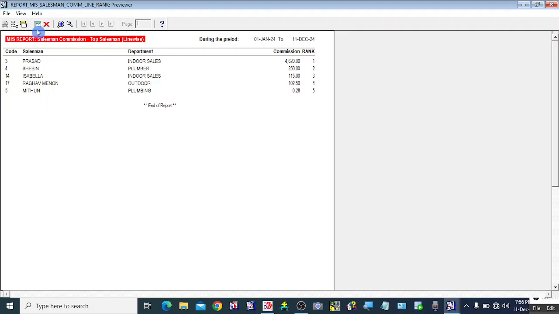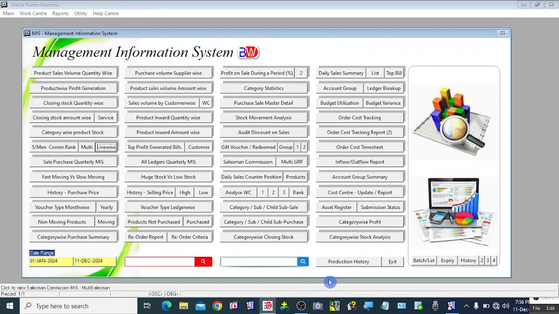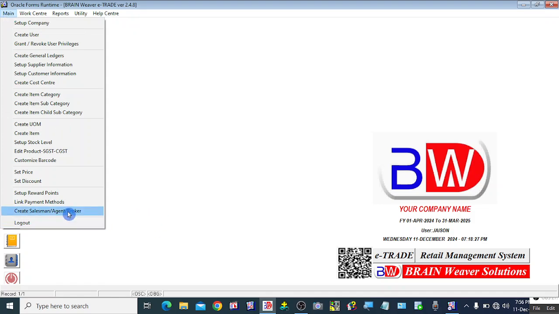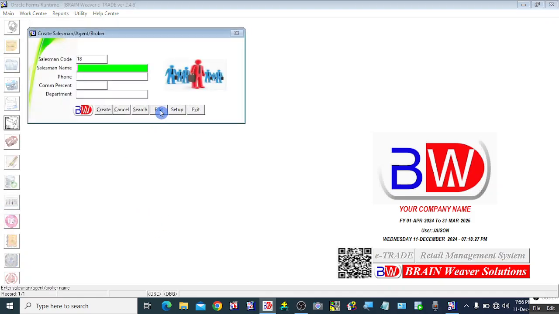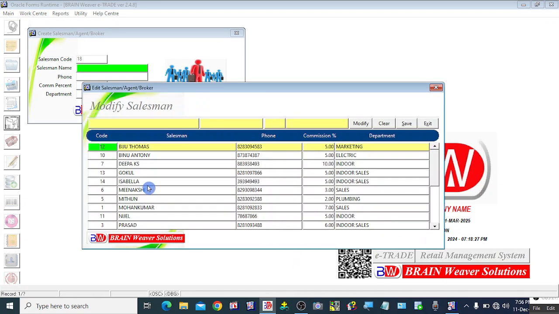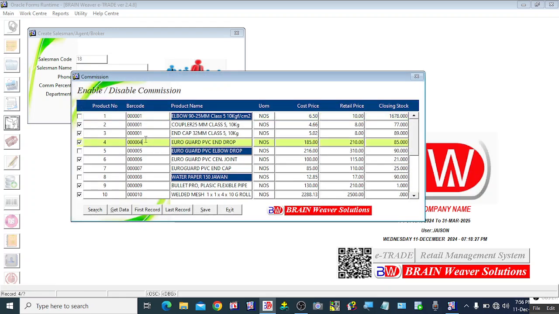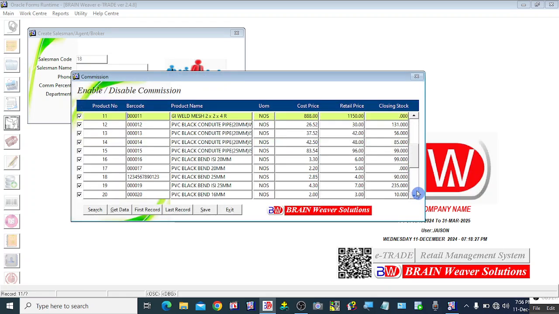So in this way, we can very efficiently manage salesman commission in Brainweaver's retail management system. At any moment, you can increase or decrease the commission percentage, as well as include or exclude items from the commission criteria.